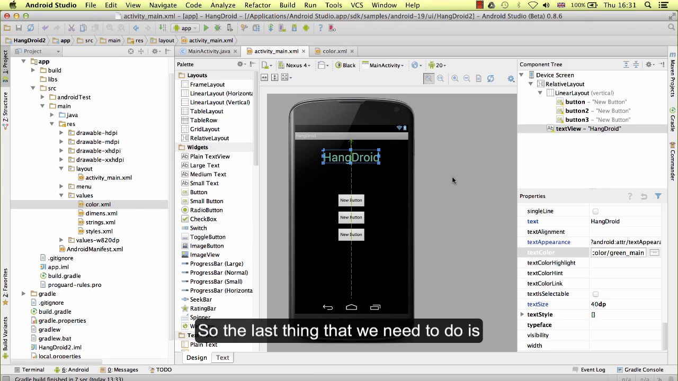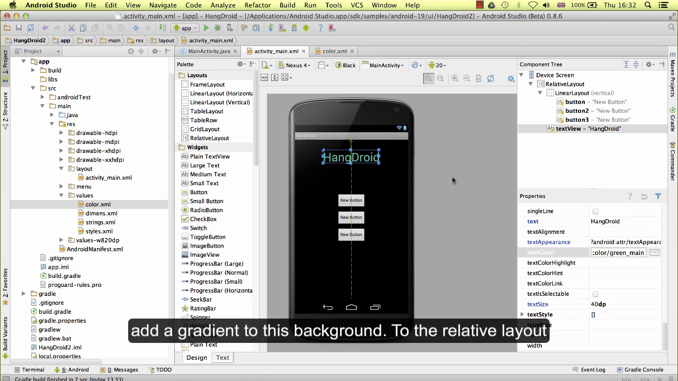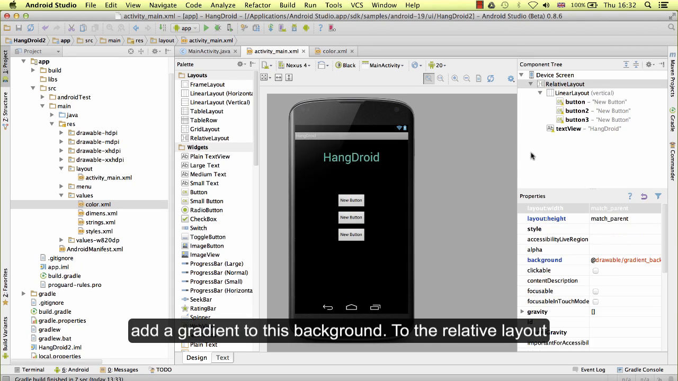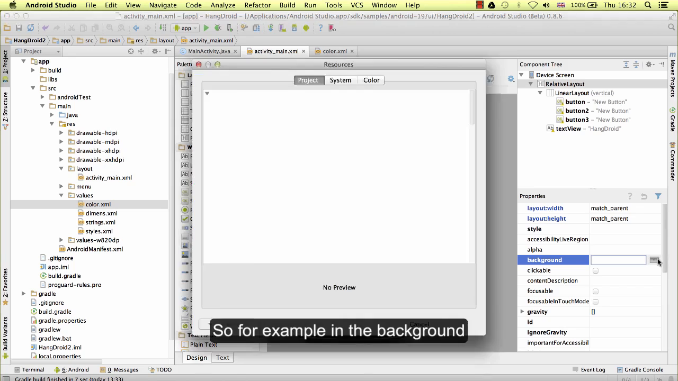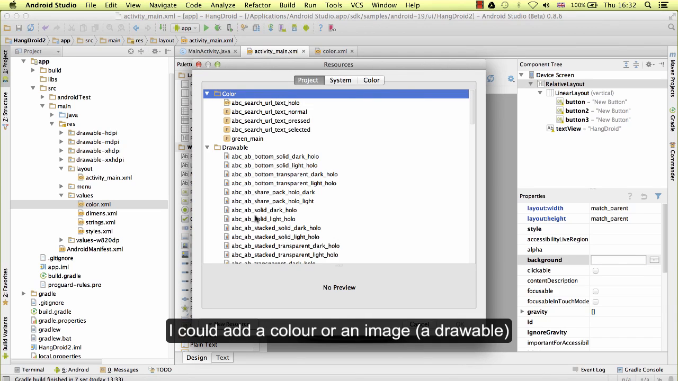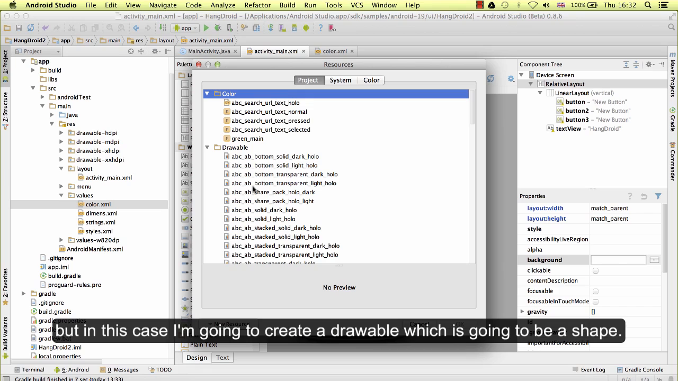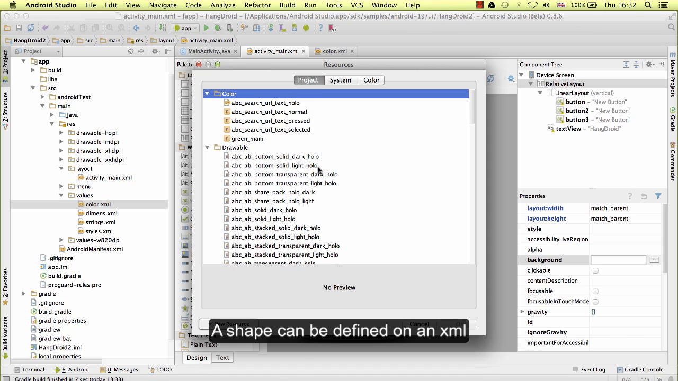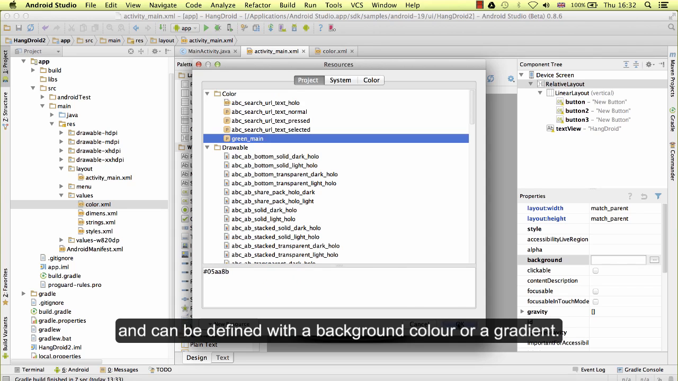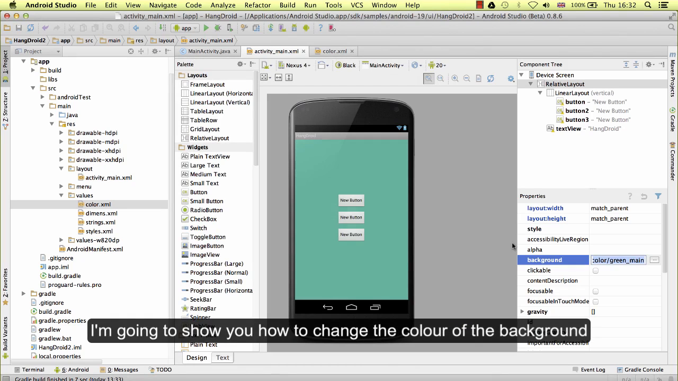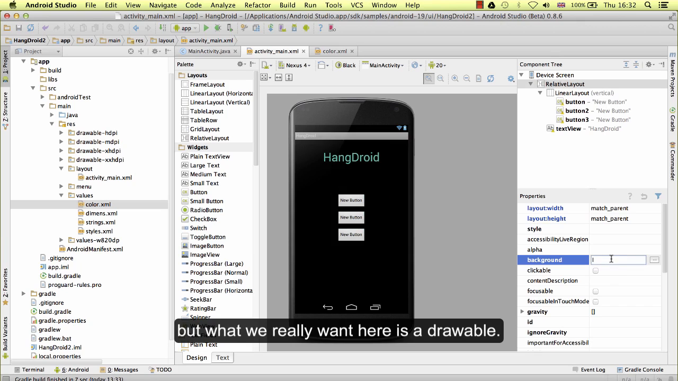Okay, so this is pointing now to my reference on the colors. The last thing that we need to do is add a gradient to this background. To the relative layout, we are going to add a gradient. So for example, in the background, I could add a color or an image, a drawable, but in this case I'm going to create a drawable which is going to be a shape. A shape can be defined on XML and can be defined with a background color or a gradient.